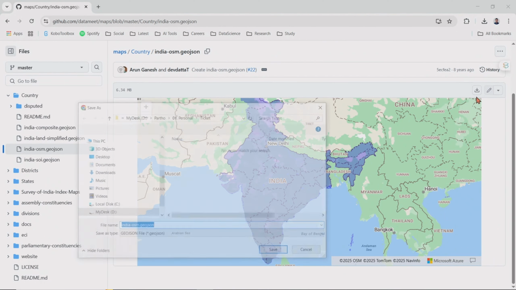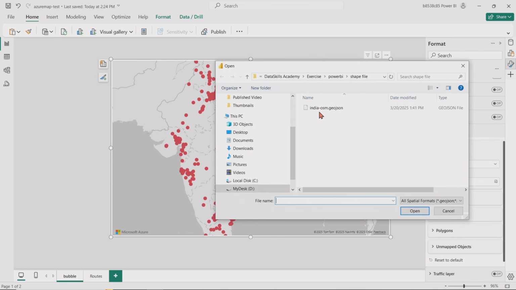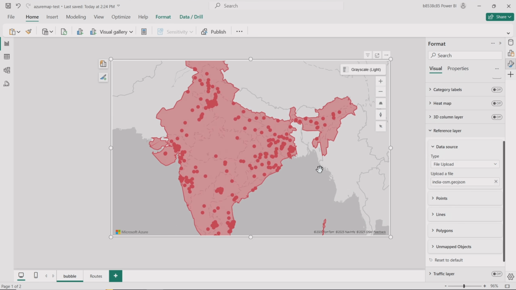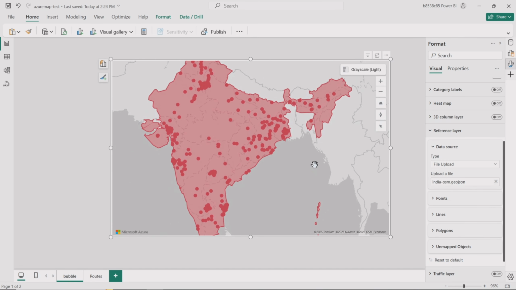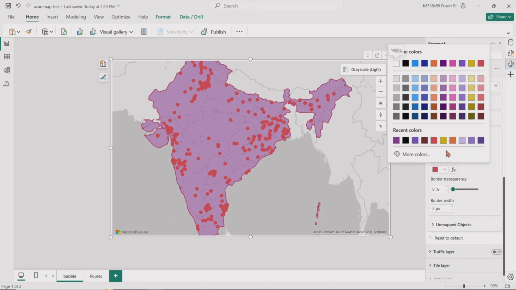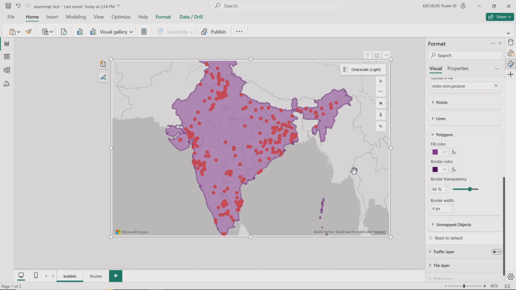Download the raw file. Upload the downloaded file into Power BI. Now, the reference layer is added to our map. Since this is a polygon layer, we can modify its style under the polygon section. We can change the color of the map, the polygon color, border transparency, and width.